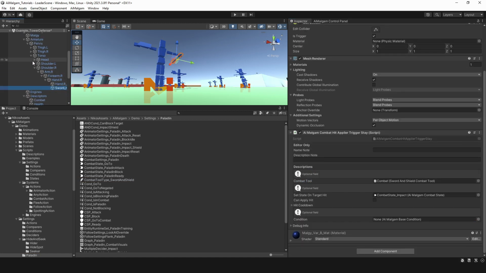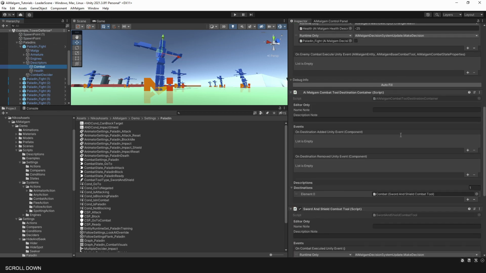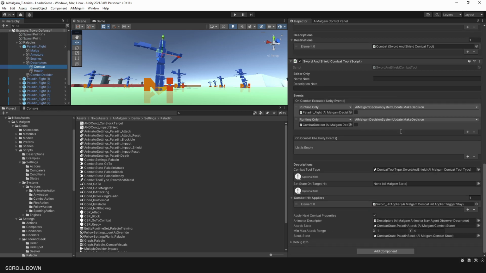Also, you can set up hit appliers for the combat tool so that you can implement physical impacts rather than only logical hits via code.